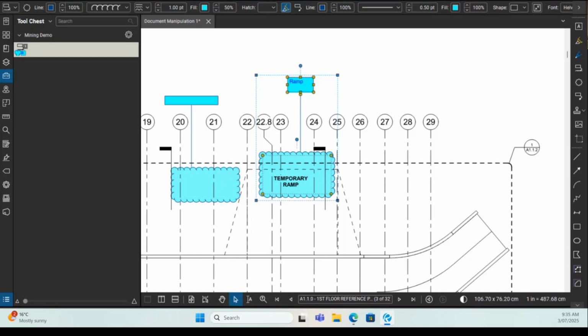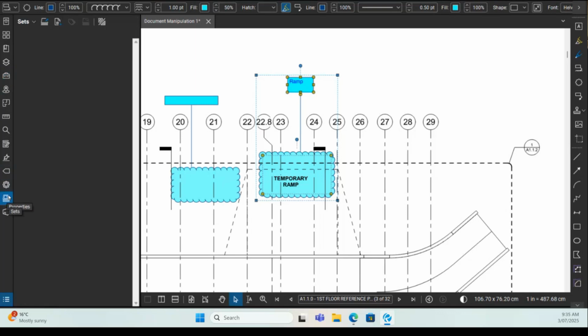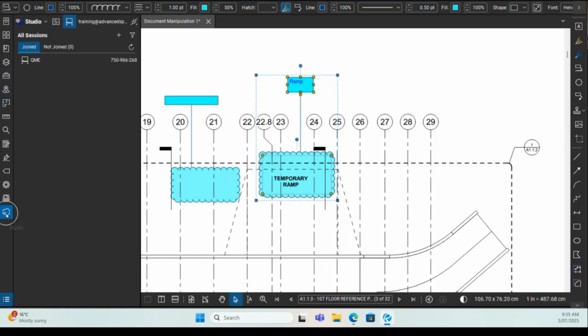It allows you to mark up, comment, and review documents together, whether you're in the office or out on site. Where you can see Studio Sessions will be on the left-hand side of the panel, just at the bottom right over here. You can see Studio. It essentially looks like a symbol of a house.